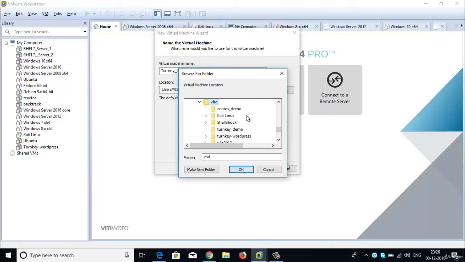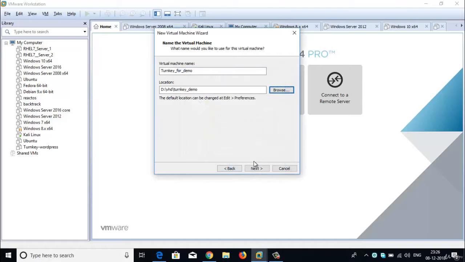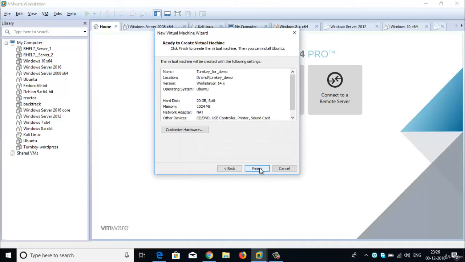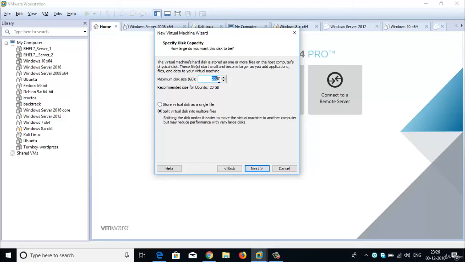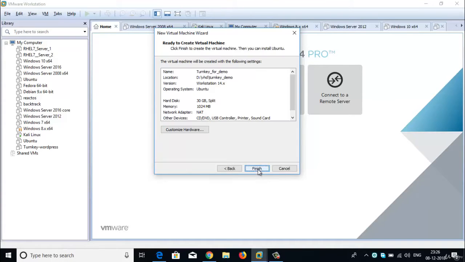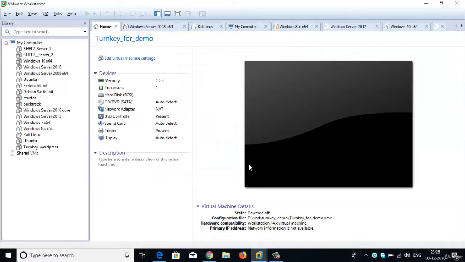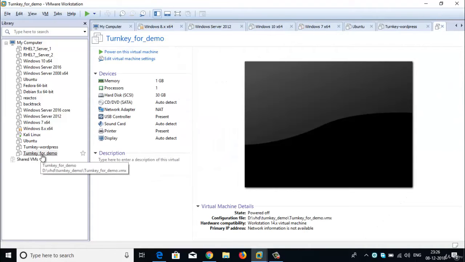I will install it into the VHD turnkey_demo folder. Click on next. Click on next. You can define a size of more than 20 GB. Click on next. Click on finish. Here you can see turnkey_4_demo virtual machine has been created.